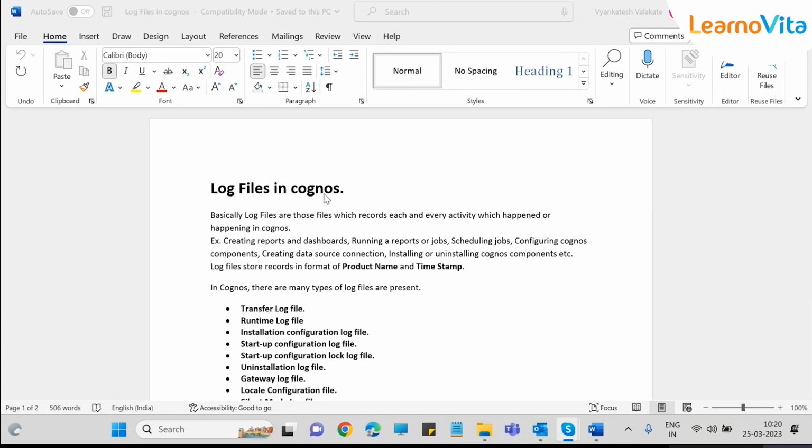If the services go down, or if we are bringing up the services of Cognos, if any crash happens or any error related to any of the objects available in Cognos, that will be stored in the log file.